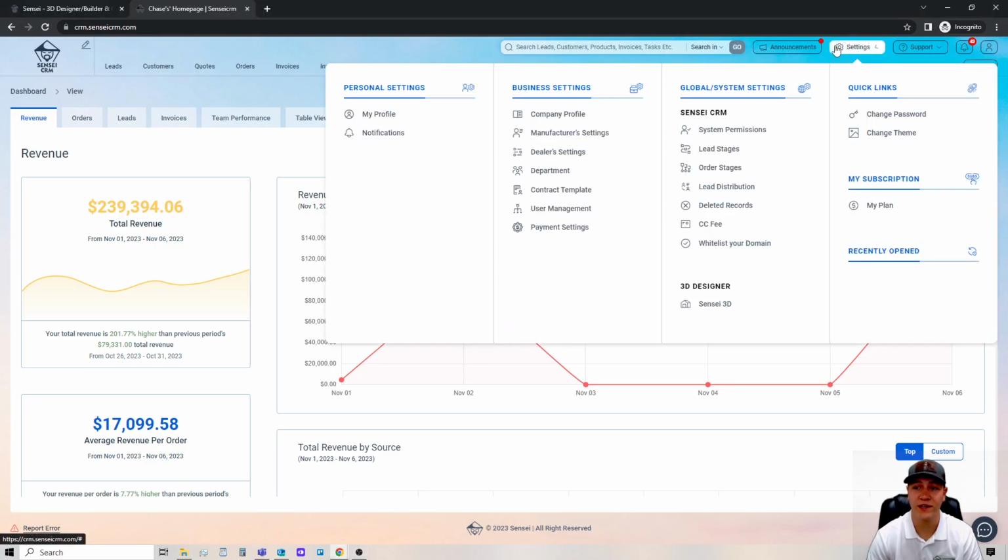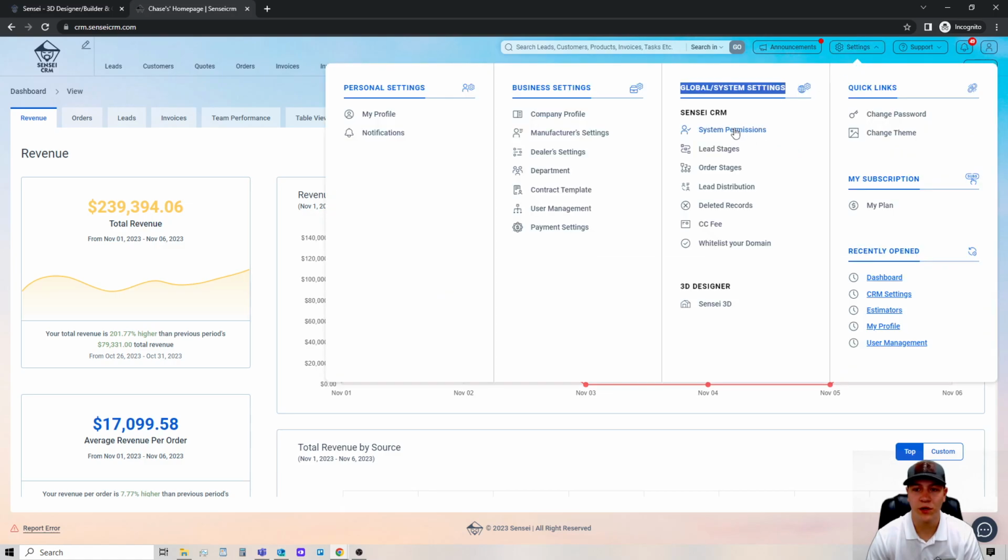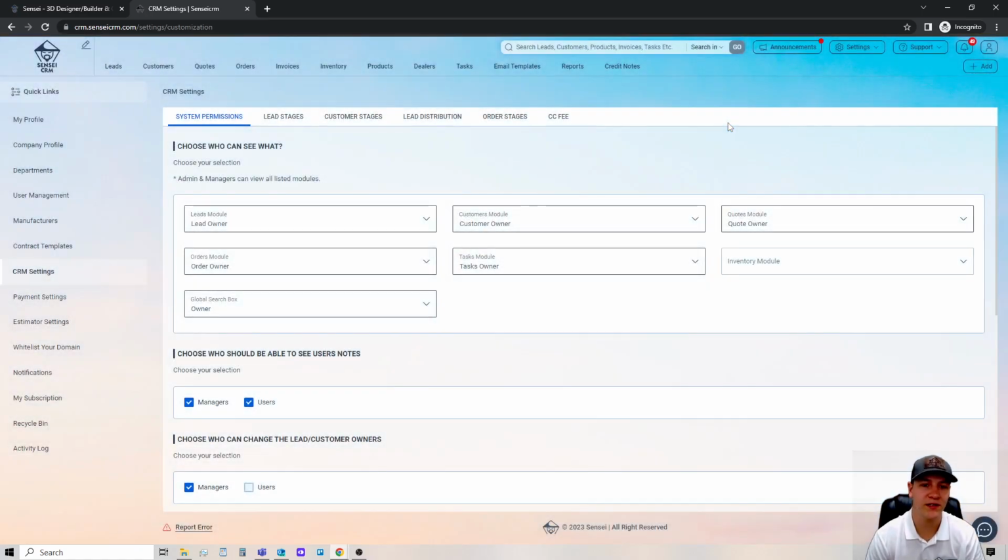The first thing that we're going to do is at the top right hand corner, we are going to go ahead and select settings. And we're going to look under global system settings here. We're going to see this and we're going to look up system permissions. This is a quick access link for you guys in your settings.